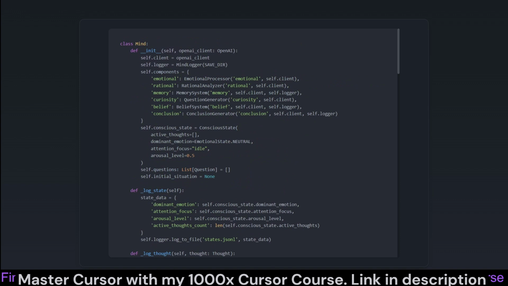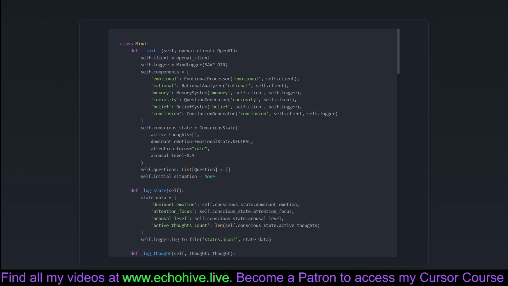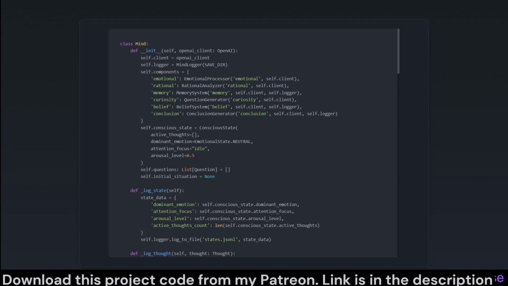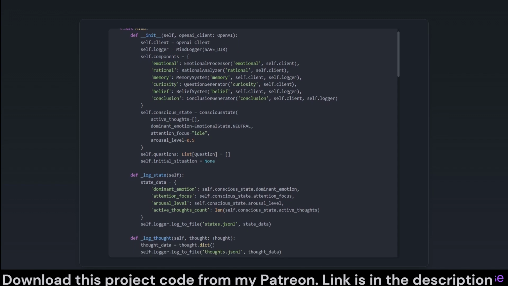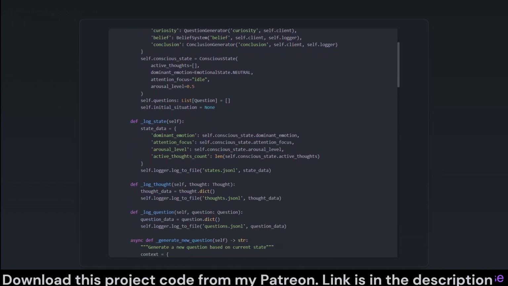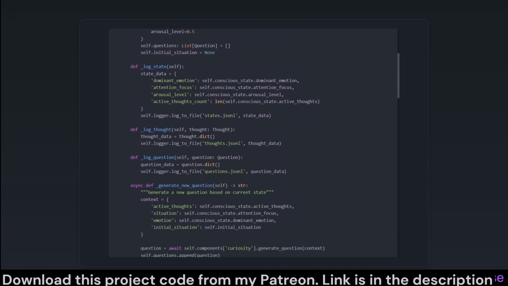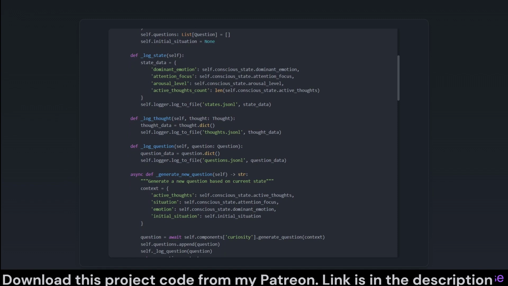The mind class orchestrates the various cognitive components to simulate an entire cognitive process. This includes generating questions, processing situations, updating conscious states, evaluating beliefs, and generating conclusions. The mind acts as a project manager, ensuring all components work in unison to achieve a cohesive mental simulation.